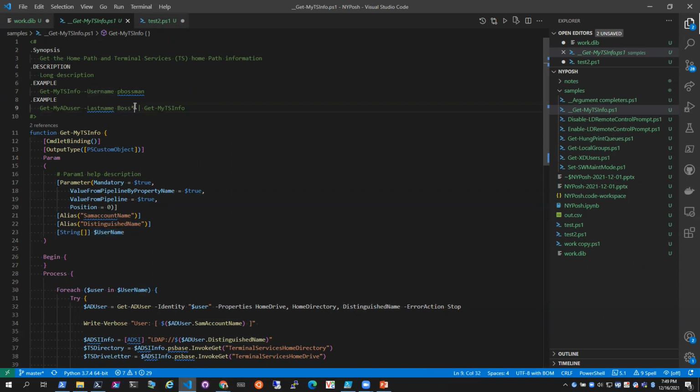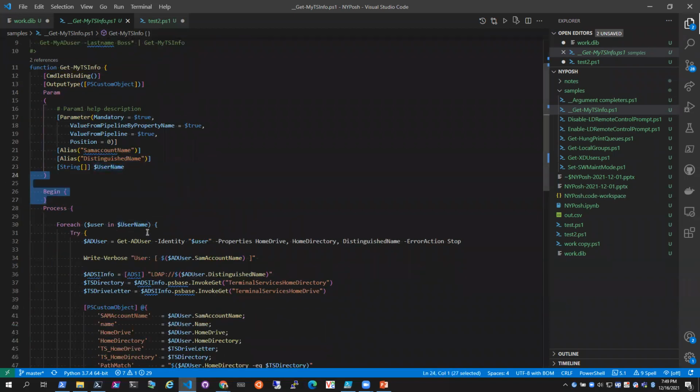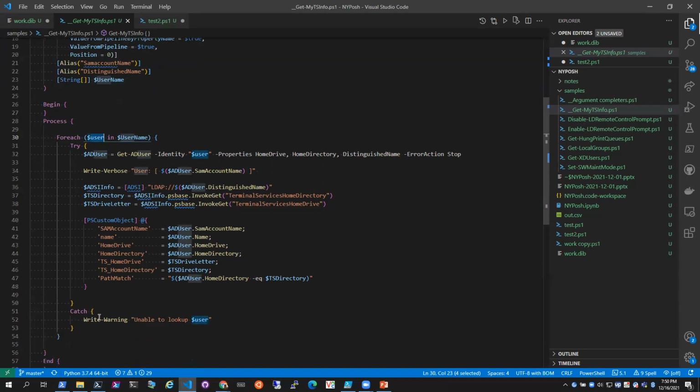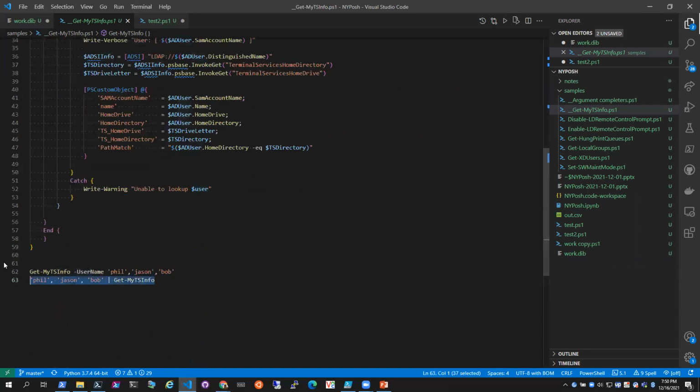So I can say, give me the real username, give me parts of the username, give me other things, and I get that automatically in there. You notice I'm skipping over the begin because I don't need it. I did this whole foreach thing. So if I get an array of usernames, I want to run through this loop for each one. Otherwise, if there's only one, there's only one. And then it comes through, does Get-ADUser, does a bunch of stuff, and then it just dumps it back out. So here's some examples of that kind of stuff.